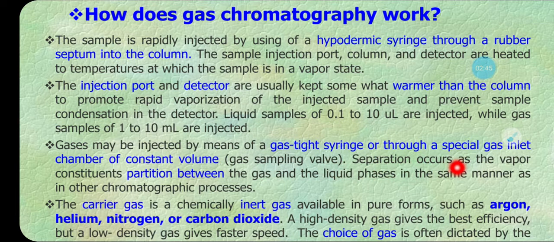The separation occurs as the vapor constituents of the analyte are partitioned between the mobile phase gas and the liquid stationary phase, in the same manner as in other chromatographic processes, that is, partition taking place between the stationary and mobile phase.